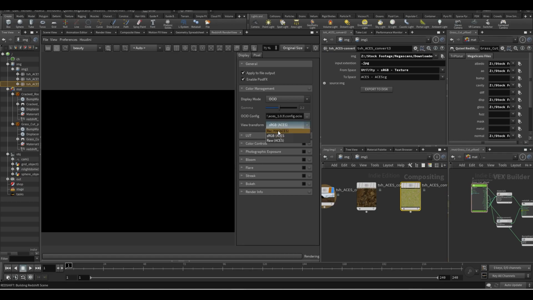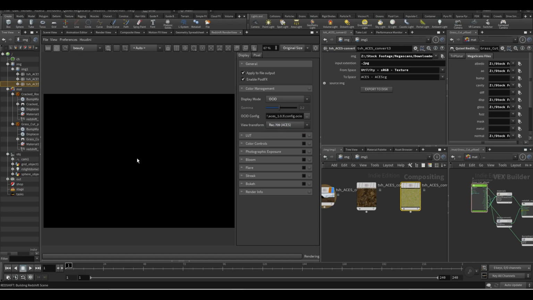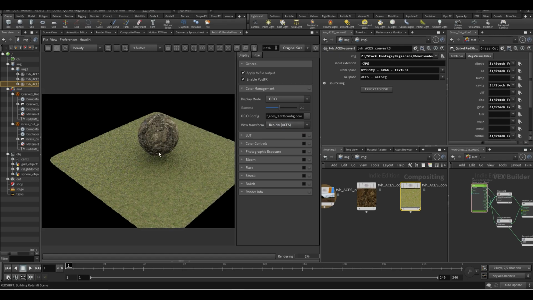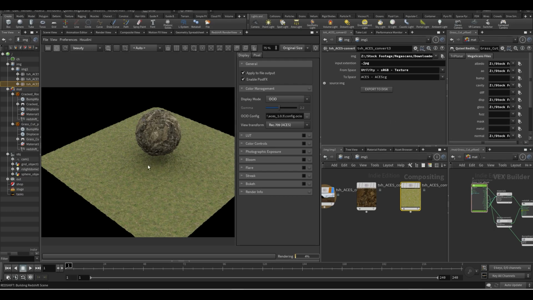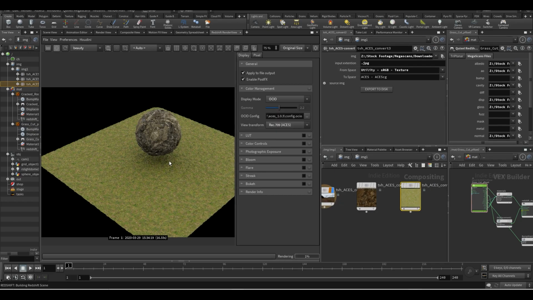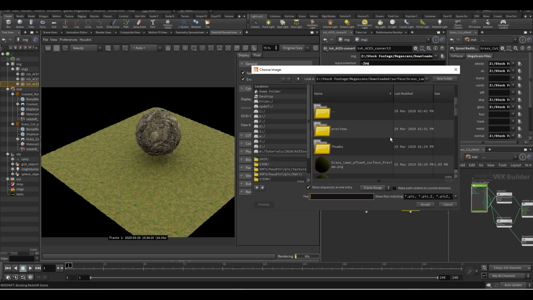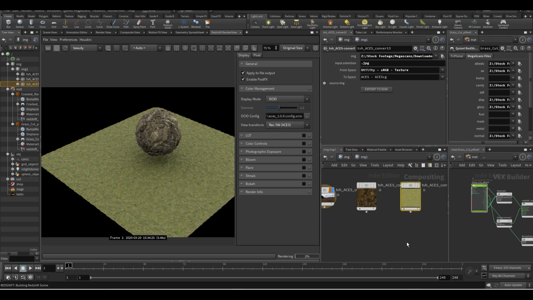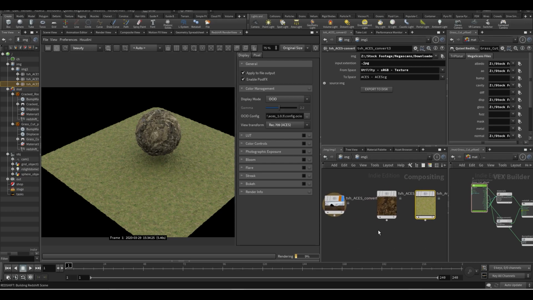Oh, by the way, I will have it set to sRGB. We can just put it to Rec. 709. Right, so now it's set to use ACES. So let's see the difference. You can see again there's a little bit of a difference in colors. So yeah, that's how all of these are now converted into ACES color space.